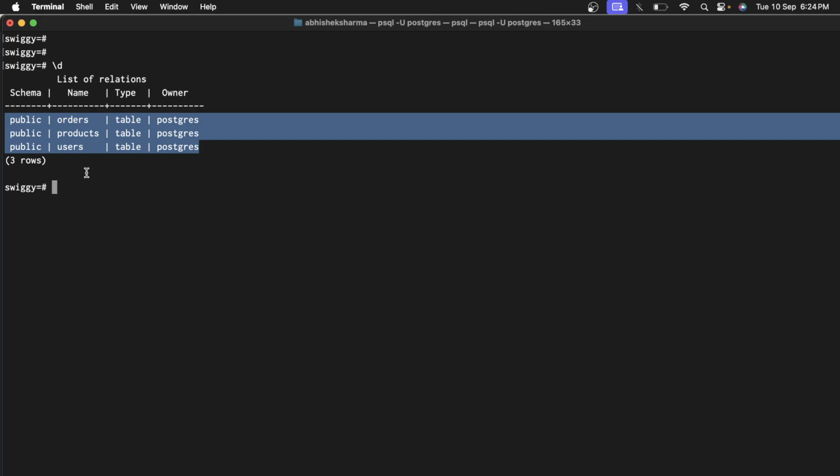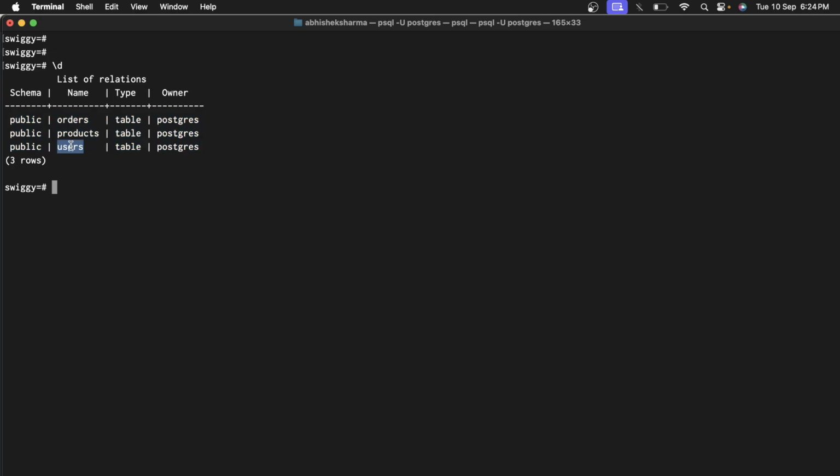Because if I create the users, right, and try to join users with the orders, then what will happen? If I say select star from public users, right?